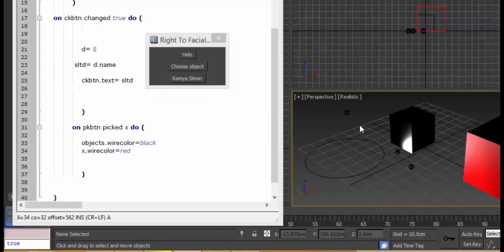Okay, so what I intended, I wanted everything that is not selected to be made black, and then the selected item to be made red. For example, if I pick again and I pick the light, you see one of the lights is red, and all the items that are not selected are not red.